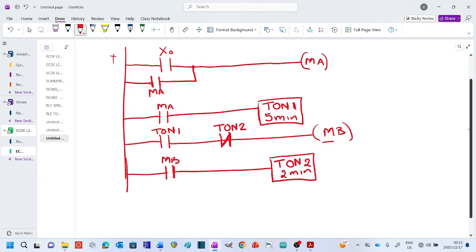There is always need for an emergency stop. We can always include an emergency stop that we can call. So this X0 is going to be our start, and X1 is going to be our stop, the emergency stop. That's what's happening there.